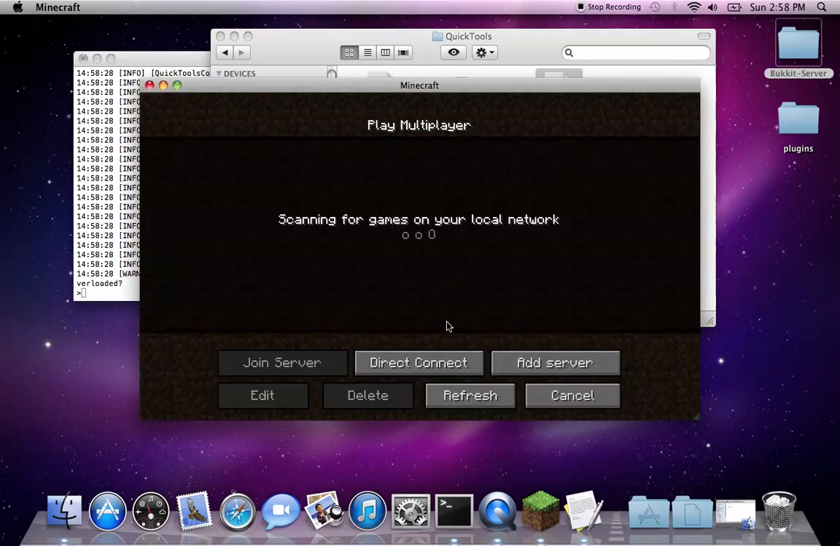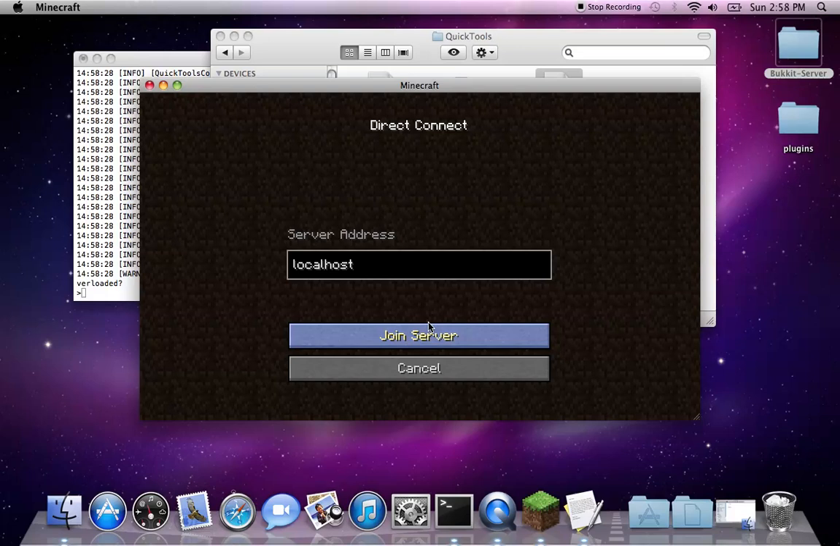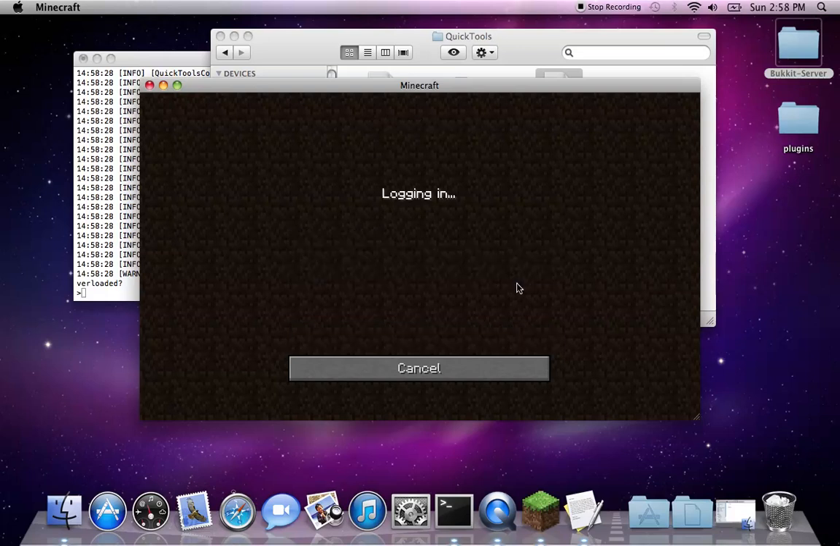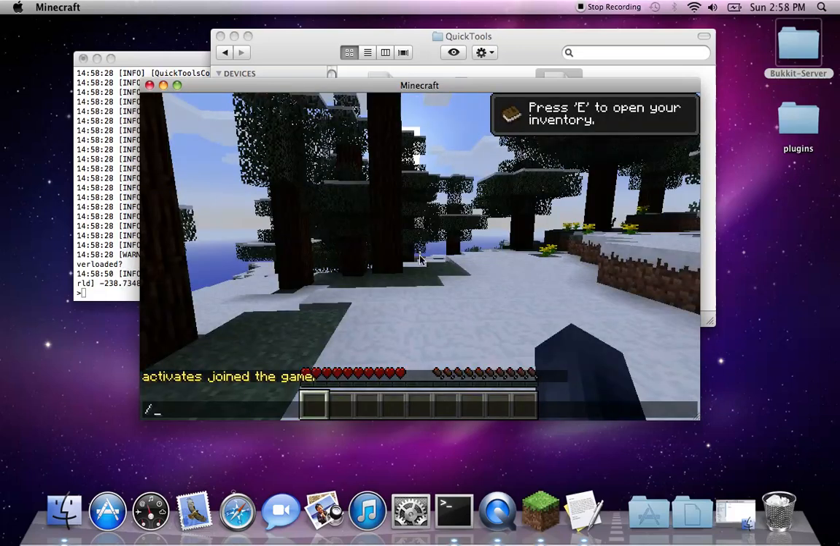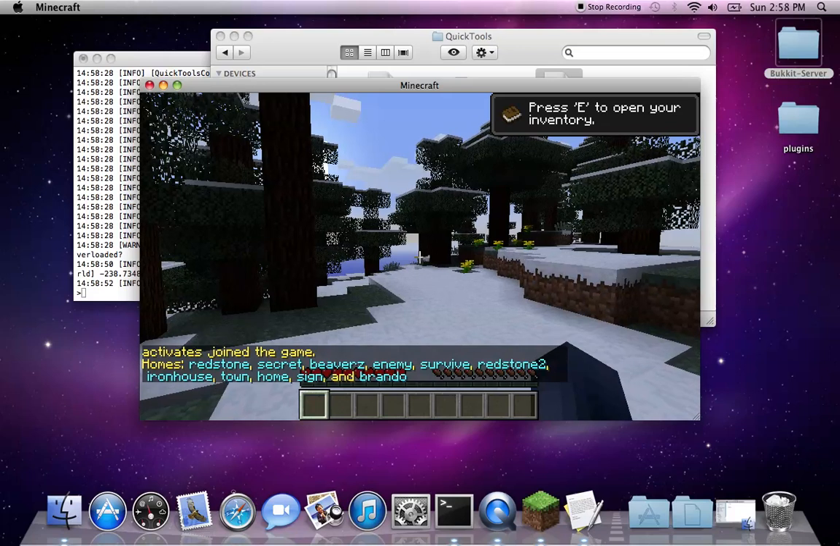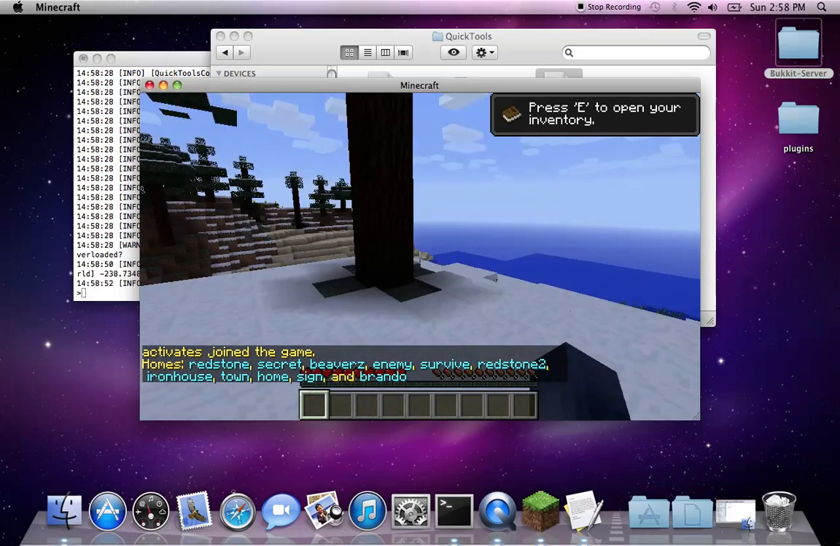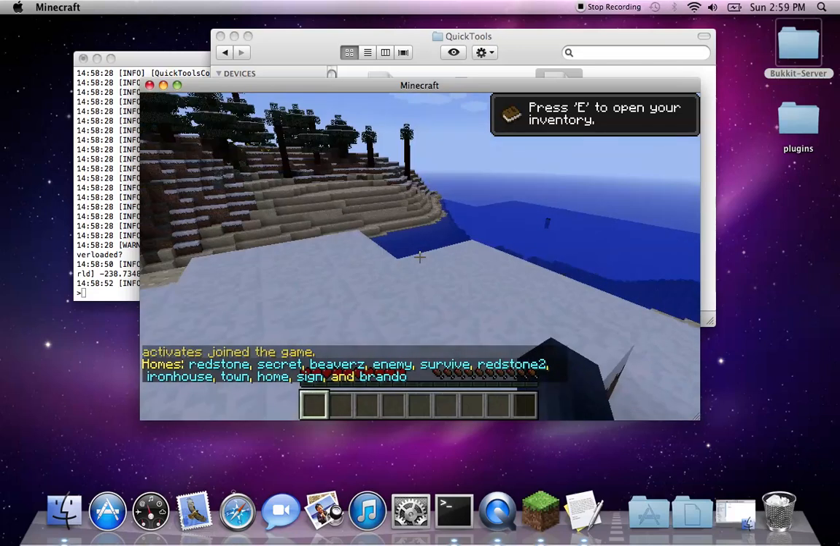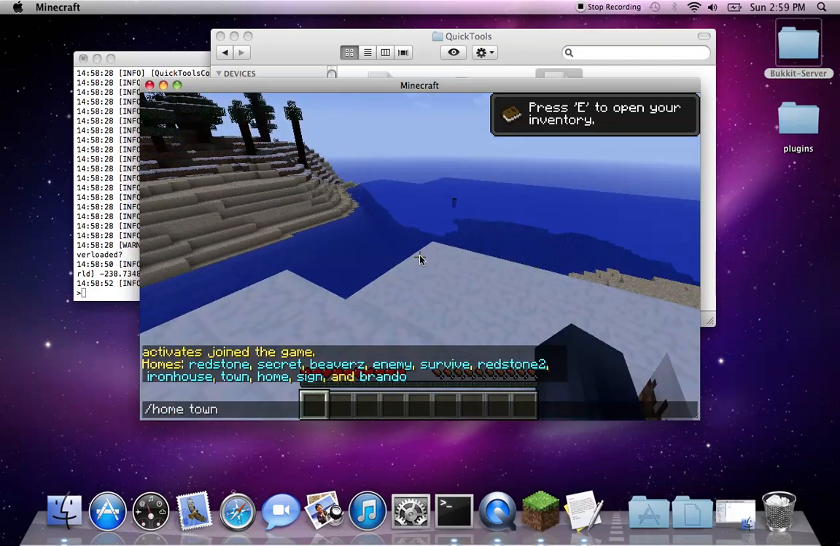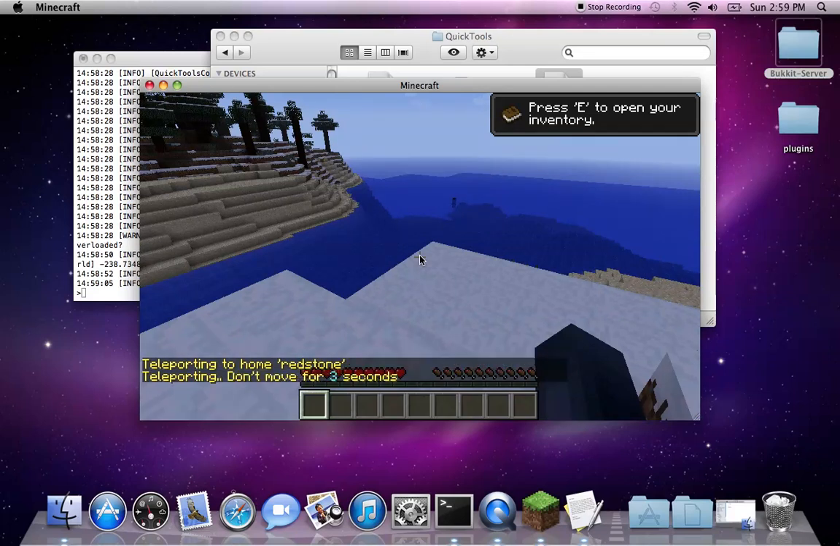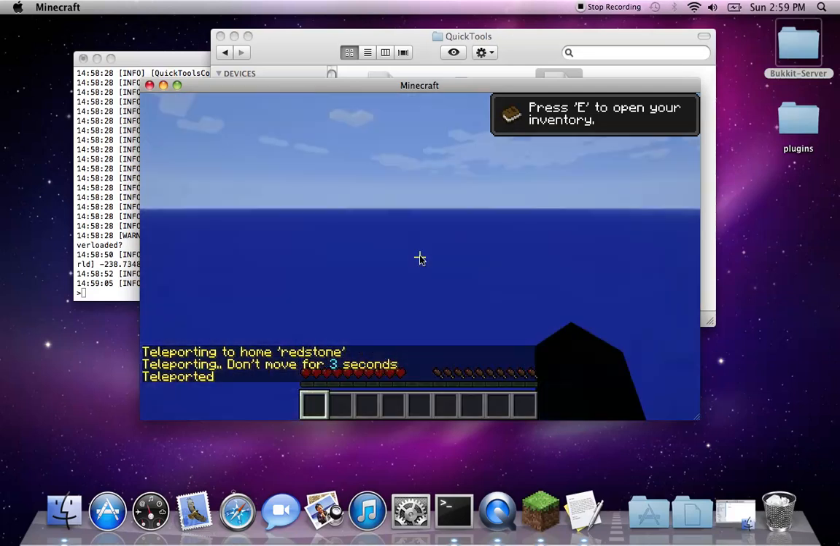So now I join the server. There. So all my homes are now listed there. I'm not going to go to those homes because these homes are on another map, and I don't know where it'll take me. In fact, let's go to town. Let's just go to Redstone.